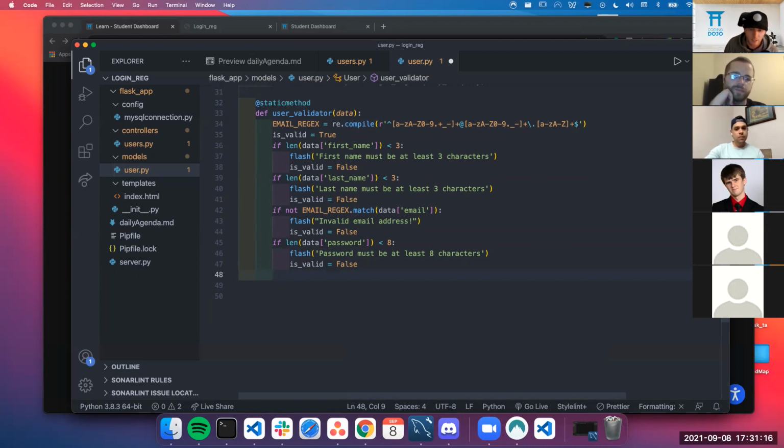But what I can say is something like this. I can say if data of password does not equal data of confirm password, then I can create some sort of error, my flash message, that says passwords must match. I cannot type today, sorry guys. Is valid is going to equal false.